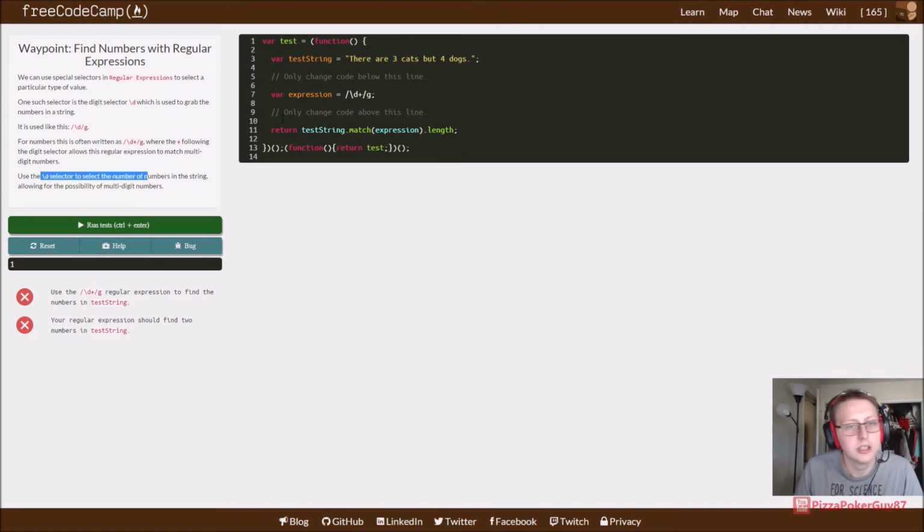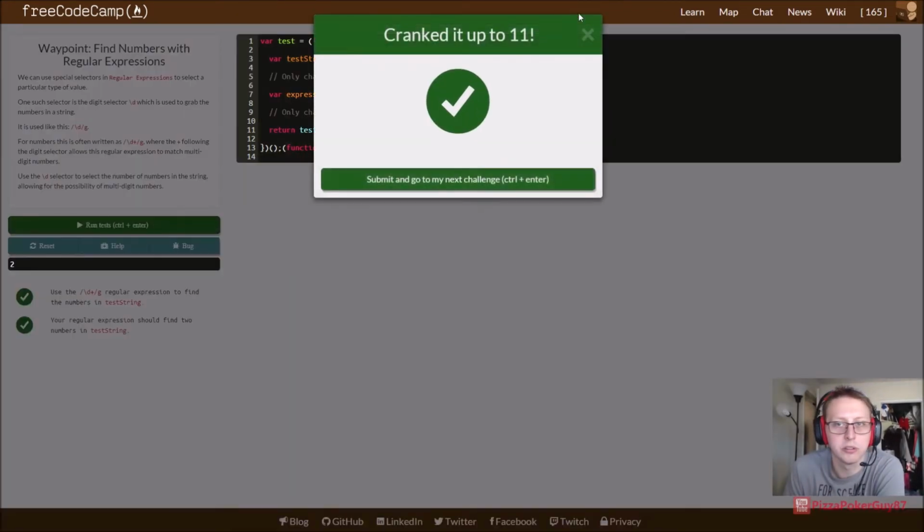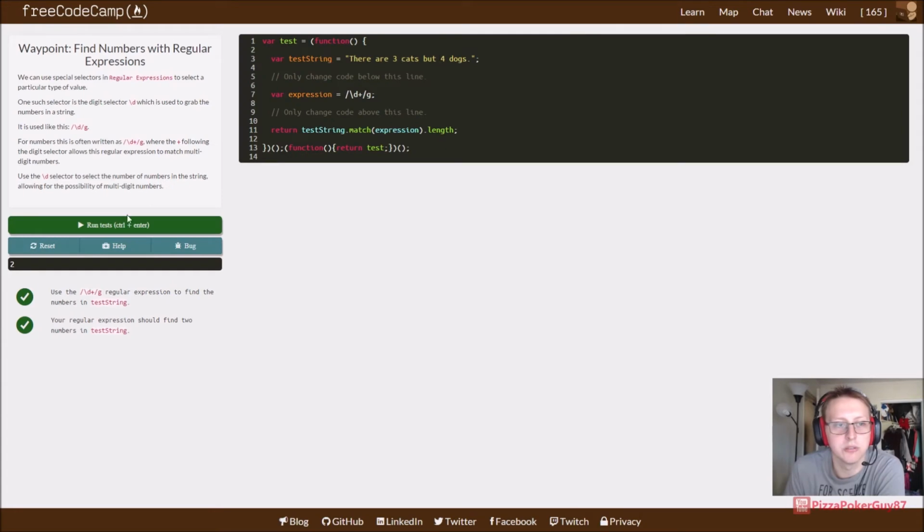So what we're actually adding is just \d, and we can leave the plus on there, plus following to match multi-digit numbers. So the plus is on there, so we're not working with just 0 to 9. \d selects how many numbers are in the string, and if we look, we have a 3 and a 4. Cool.